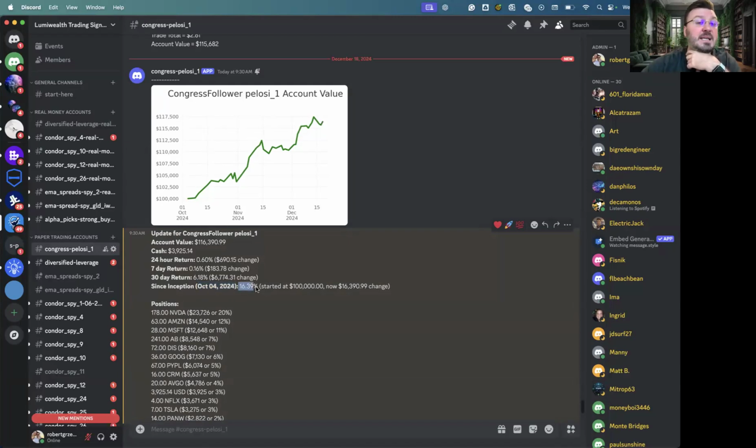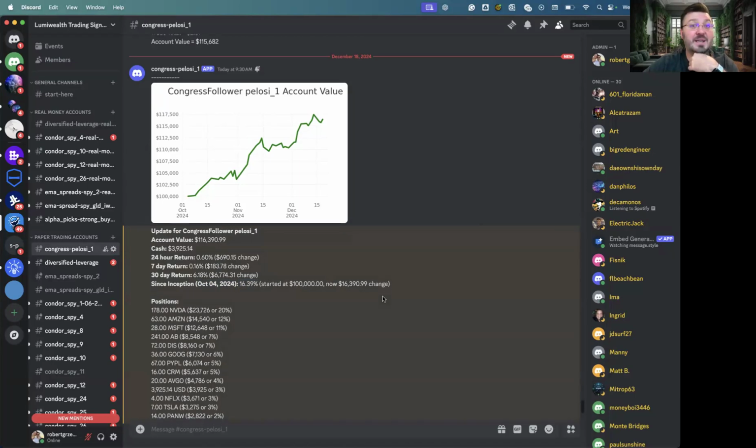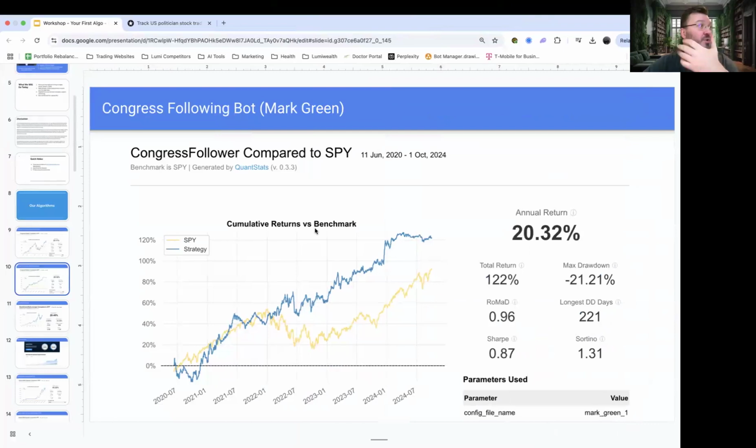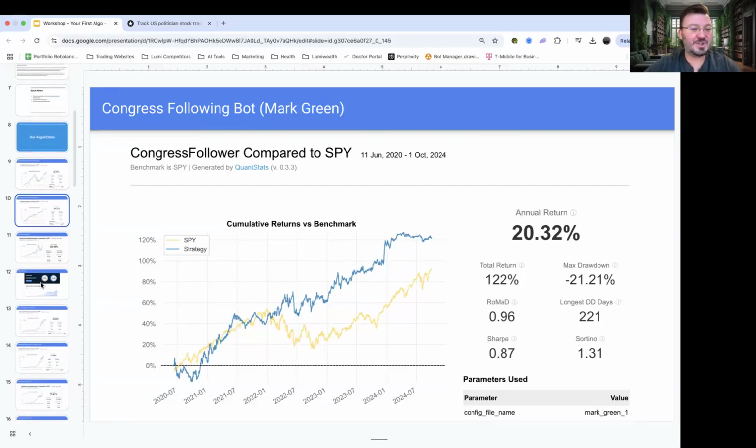It's up already 16.39%. So about 16.5% returns in only 3 months of running this bot, copying Nancy Pelosi. So really damn nice returns already. And our back tests show this thing is going to be performing really, really well if Nancy Pelosi keeps up with her all-star stock picks.